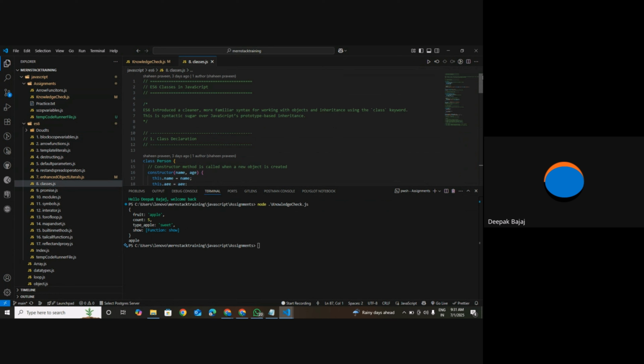So ES6 introduces a cleaner, more familiar syntax for working with objects and inheritance using the class keyword. This is syntactic sugar for JavaScript's prototype-based inheritance. This is an important concept, prototyping, which we will discuss later, but right now it sits on top of that. In object-oriented programming, classes are the main part and have a big role there.